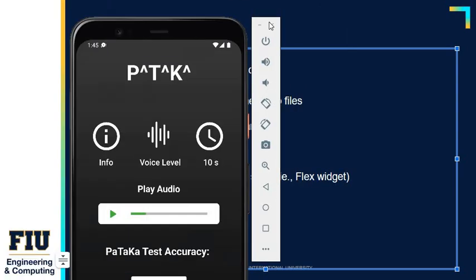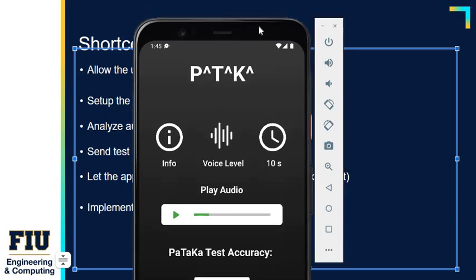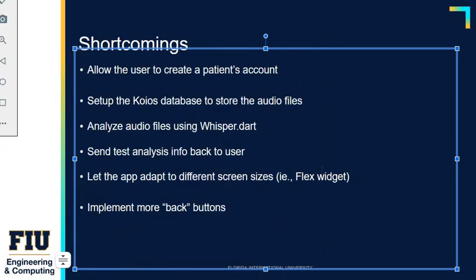If you implement the Flex widget and you say, hey, I want this icon to always be a certain amount of distance from the margin, I want these icons to always be a certain amount of distance from each other, if you do that using the Flex widget, then you should not have any problems when you're opening up the app on different devices. So the next team will have to take care of that as well.